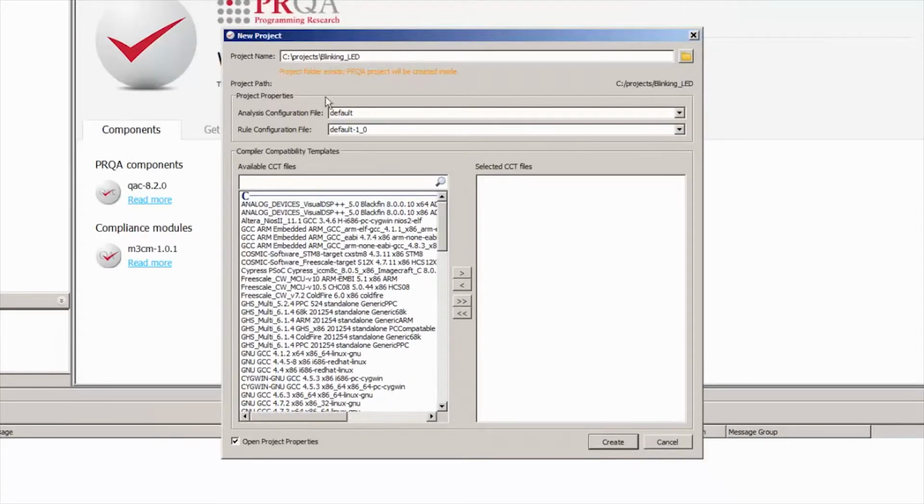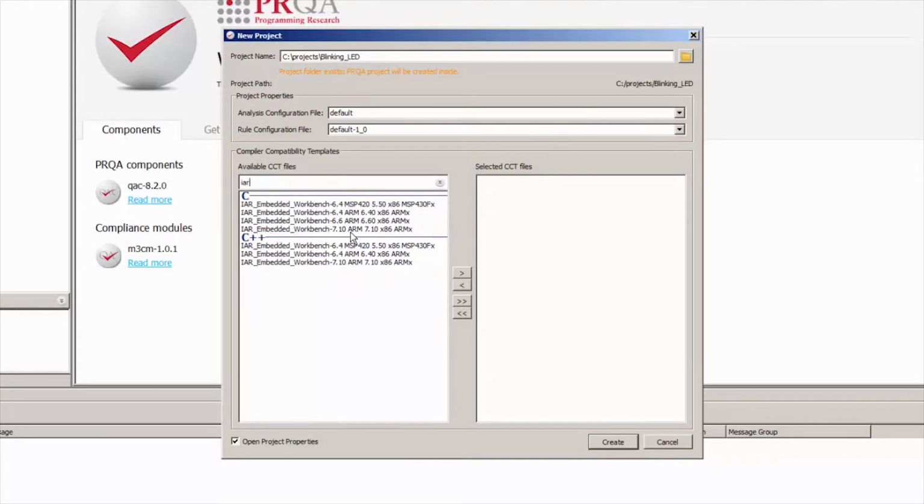So I'll select that. I'm going to go with the defaults for the analysis configuration file and rule configuration file. And the CCT is a compiler compatibility template. This is a file that tells how QAC should behave for the particular compiler I'm using. So I have an IAR ARM compiler, and I'm using this compiler. I just need to select the one for C, as my project contains only C files.